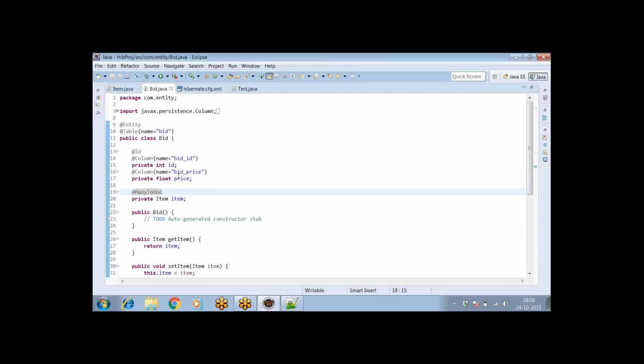If you want to find out which entity is the owner of the association, then you have to refer to the tables. You have to refer to the tables here.